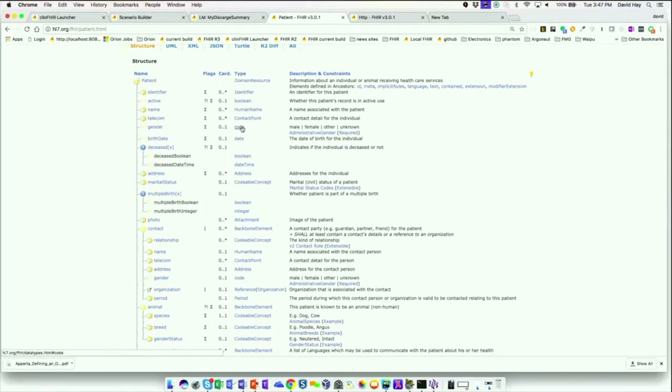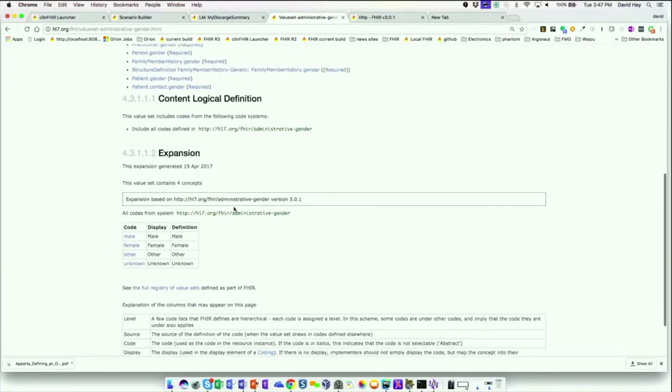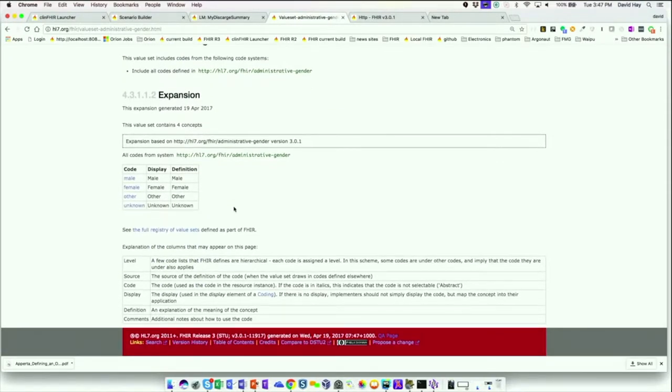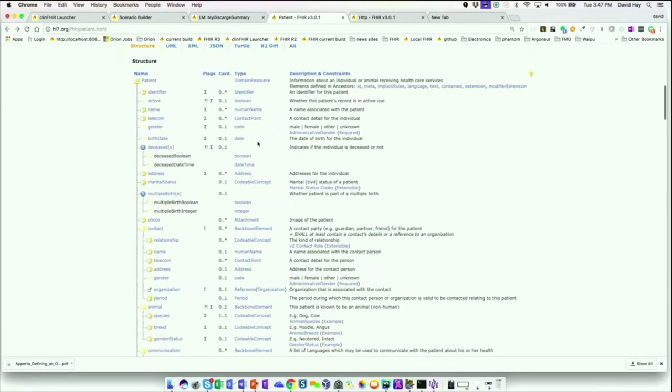There it is. So it's actually a code. You'll see it's optional. Notice how there is the value set. You can click on all the value sets and it will expand them as much as it possibly can. So this is the possible set of values. And I will draw your attention to the fact it is a required binding.